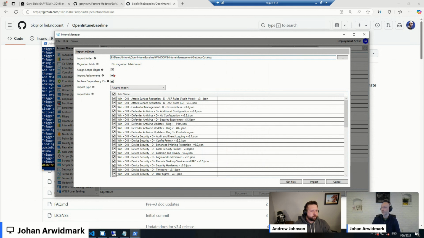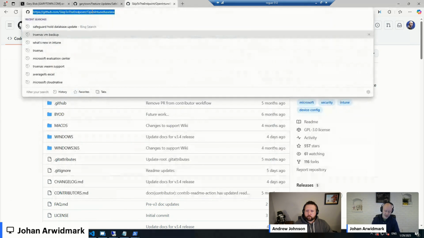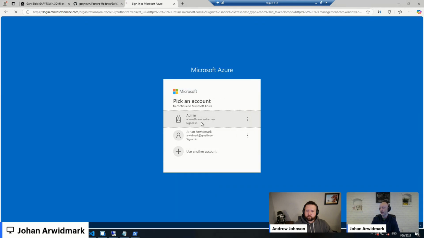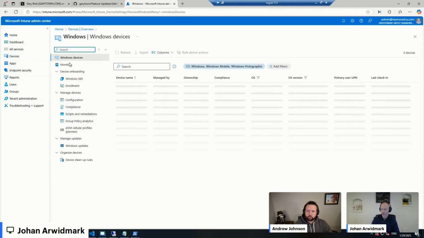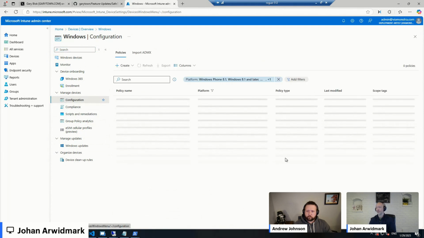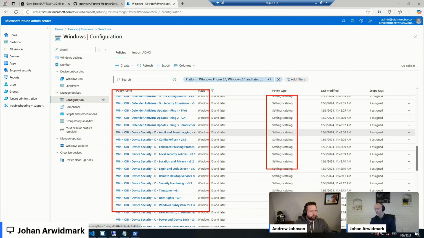I can decide whether to import any assignments or replace any dependency IDs, etc. But there is an option here to simply import everything that you have downloaded to a folder, and they get added into Intune. Once you hit import here, wait a few minutes or half a minute, and then go to your Intune tenant and log in, go to devices. I usually click Windows just to shorten the list. I'm lazy. And then configuration. This is where you will see those coming in, and you can see they're all settings catalog policies. So fairly straightforward to get going.